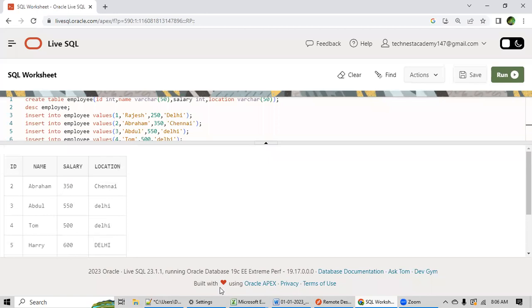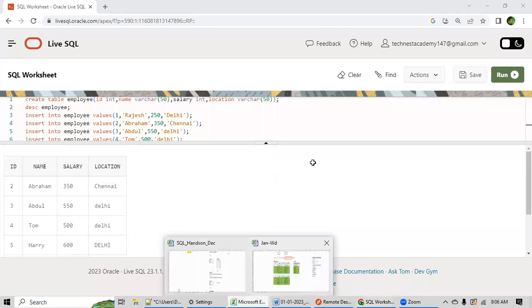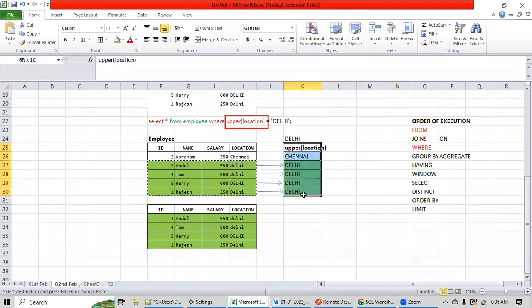Why? It is because this conversion happened in the temporary memory. It has not disturbed your parent table. Hope it is clear.